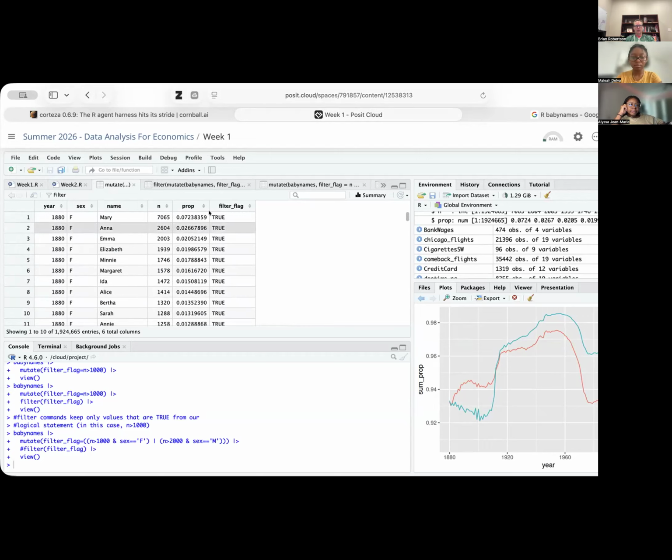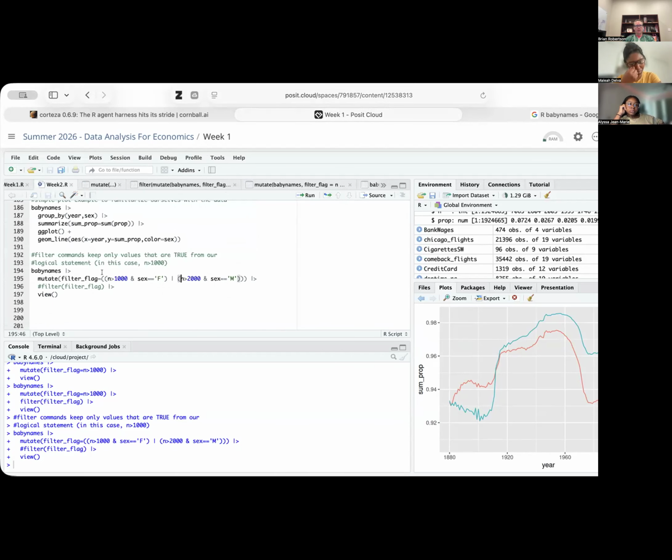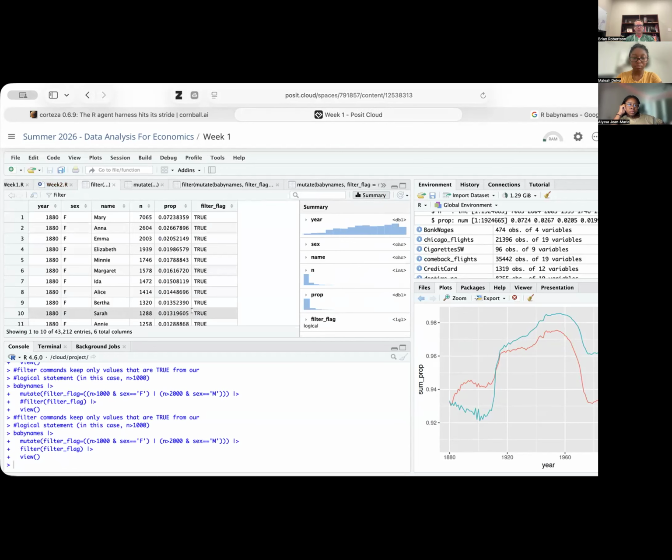Come on. F's greater than 1,000. So I do my filtering here. I uncomment that filter flag view. What should I see? I should see nothing but trues here. I got F's going down to 1,000, and I've got M's going down to 2,000. Then we restart all over again.